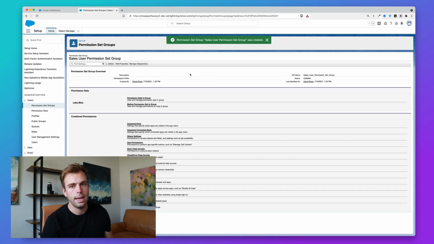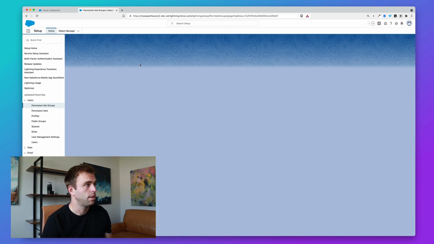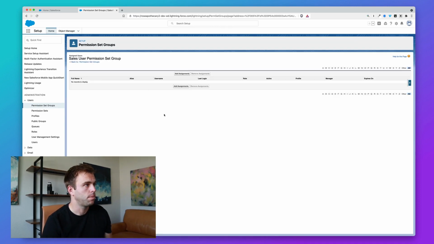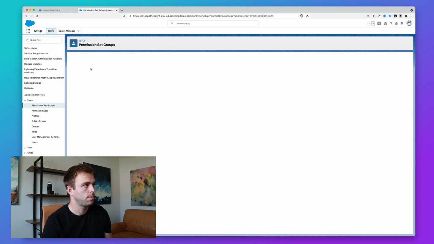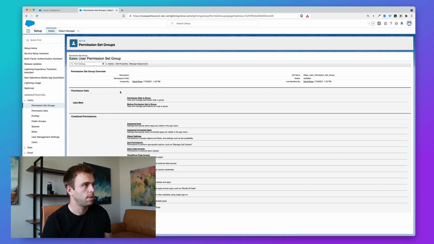And then we can add all of our permission sets that we typically apply underneath this one group. That way, moving forward, all you have to do is apply the group. You don't have to apply 20 different permission sets. You just apply the one group and all those other permission sets get applied automatically.